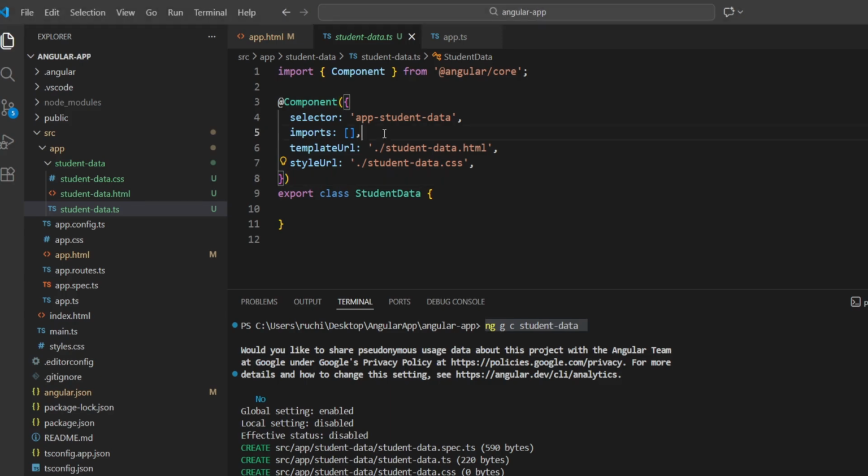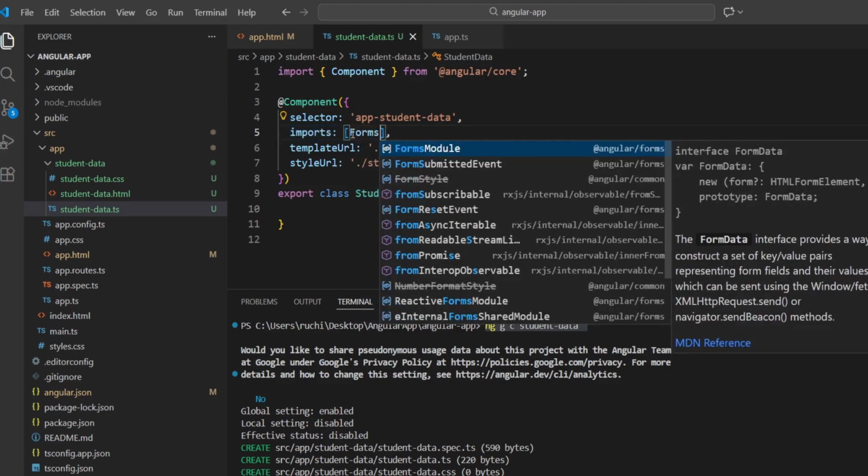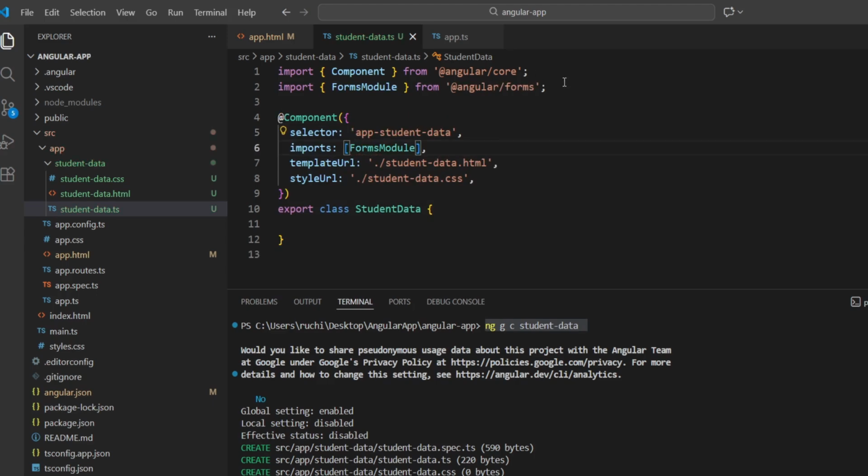Now we have one more thing here, which is imports. It is an array, as you can see. If you're using any other components, directives, or modules, you have to import them here first, so you can use them in your component. For example, if you're using the forms module, you can write FormsModule here, and it will import the forms module for you. See, a component also has a life cycle, which we'll talk about in detail in some other video. So this is pretty much everything about components.